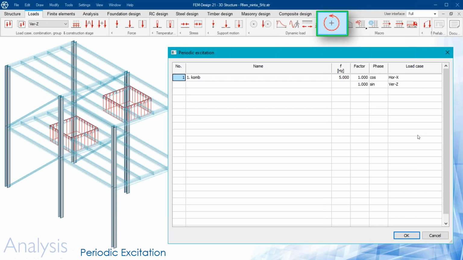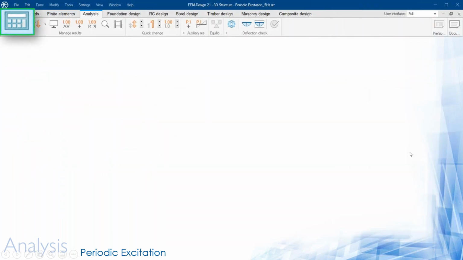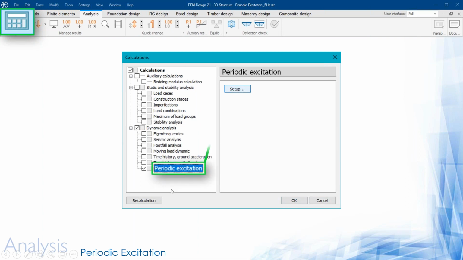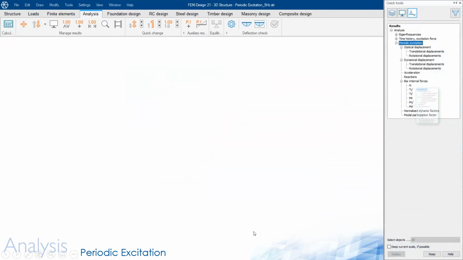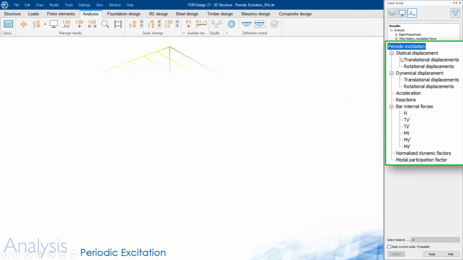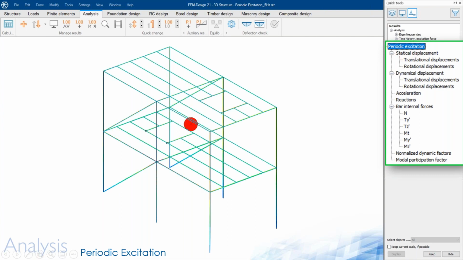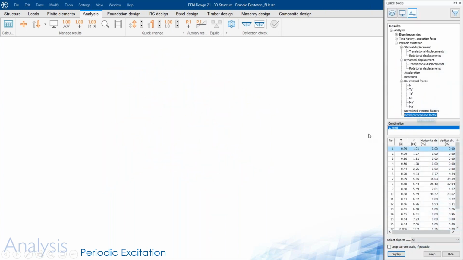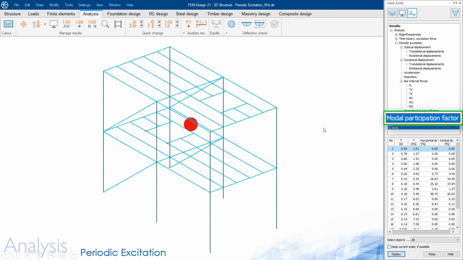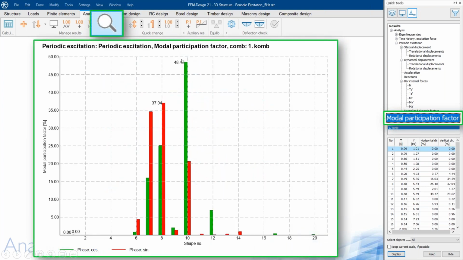If you have this information, then in the calculation you find in the dynamic part the periodic excitation, where you can define the calculation parameter, damping type, Rayleigh damping matrix, and damping factor. And after that, if you calculate it, the results will be here for the periodic excitation: statical displacement, dynamic displacement, acceleration, reaction, bar internal forces, normalized dynamic factor, and the modal participation factor, where in the modal participation factor you can see the detailed result of that in a nice graph here.